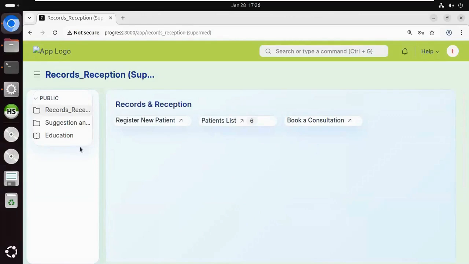I'm logged in as a receptionist or a nurse that is at the reception. So once you click on records and reception, you have options like register a new patient. You can view the list of patients and then you can book a consultation.